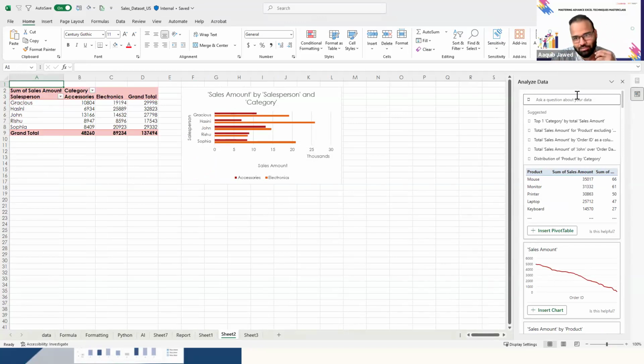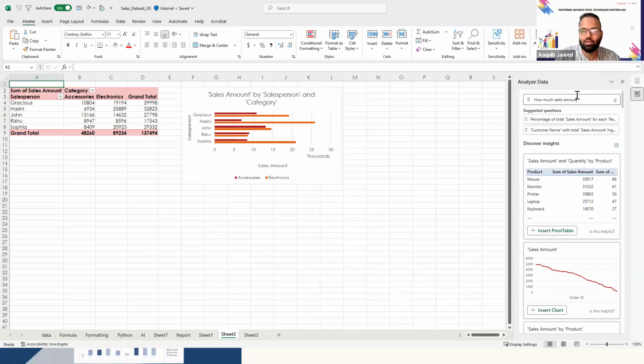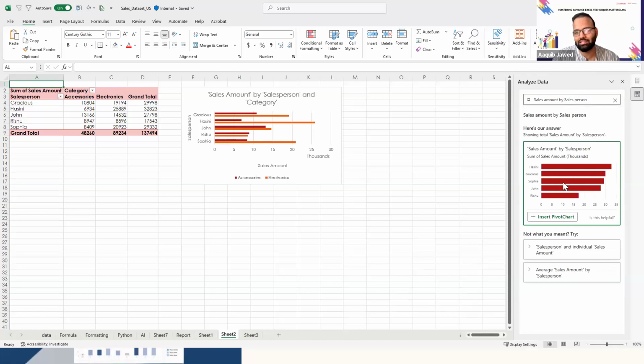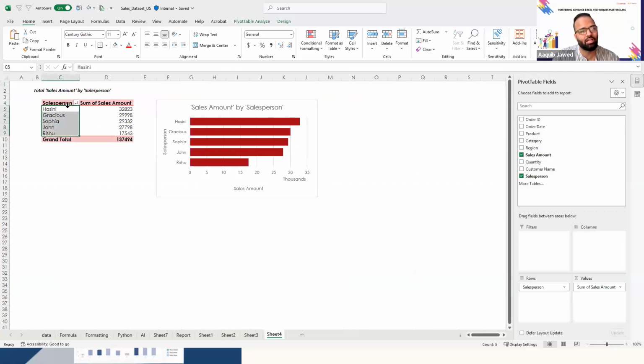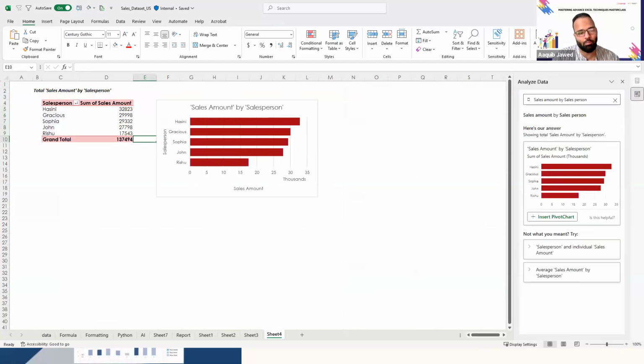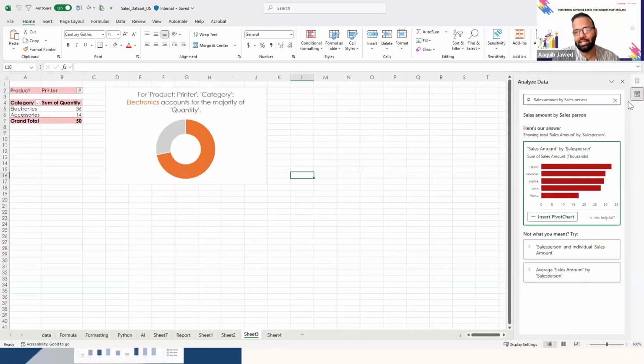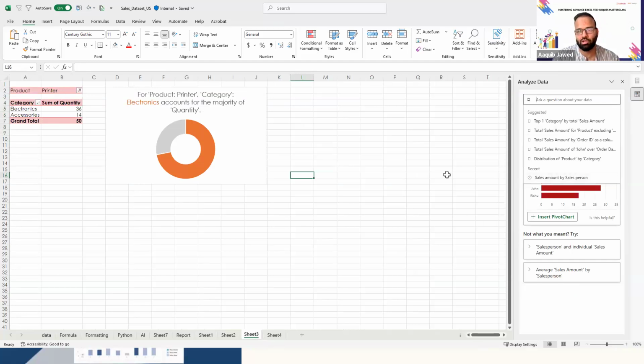Now the second thing, if you want AI to create something, for example to know how much sales Gracious makes, you can ask how much sales amount did, or say sales amount by salesperson, and this is it. It has something like that. If you insert this, you'll be able to know: Hasini, Gracious, Sophia. Similarly, you can give a prompt to AI and AI will be able to work around it.